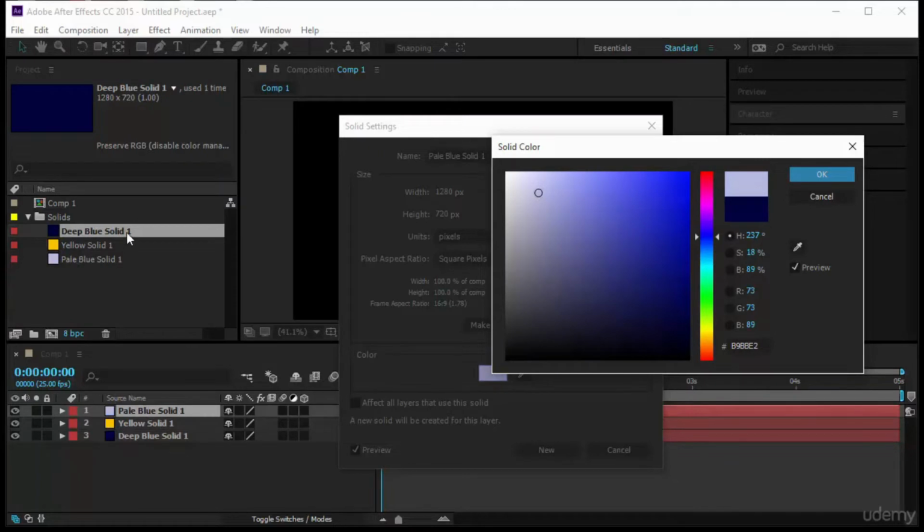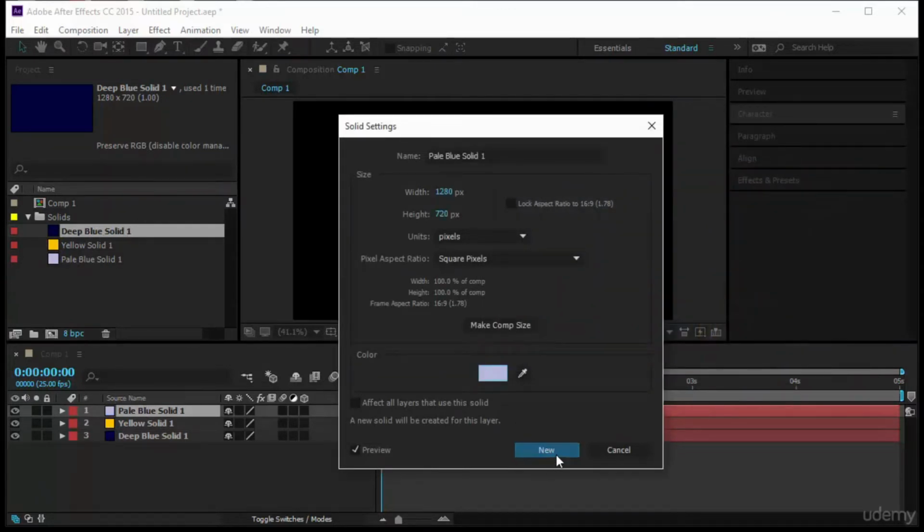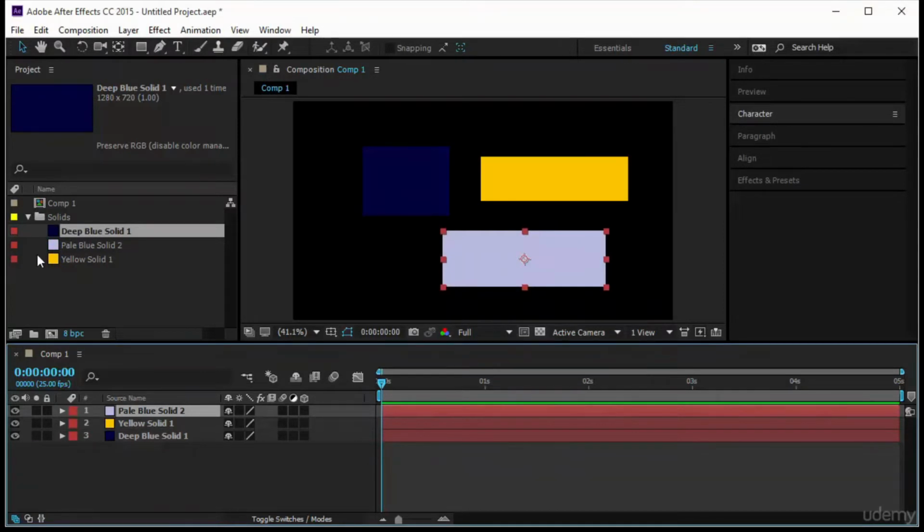Now also it's creating a new layer. Let's click OK for that, and notice here we have a new solid. If you tick it, it changes all the colors. If you remove the tick, it makes a new one. In the folder you have a new solid layer, but in the composition you just changed the color, and of course it changed its name.